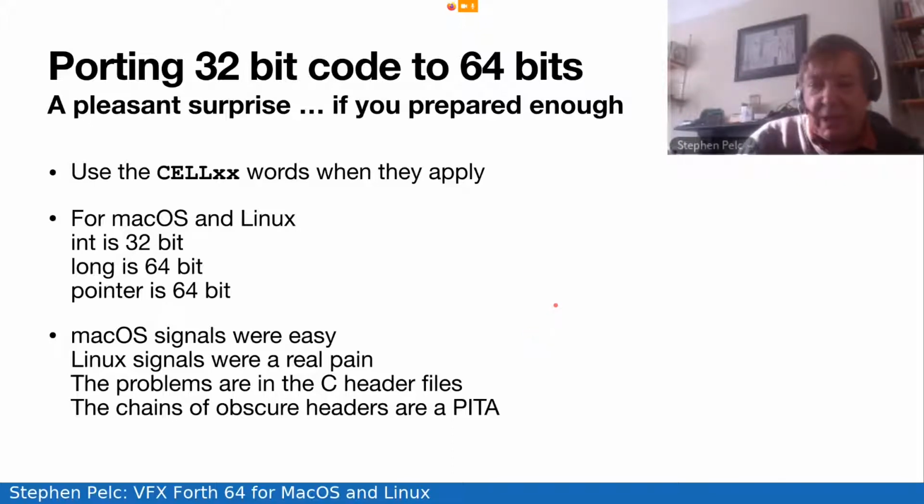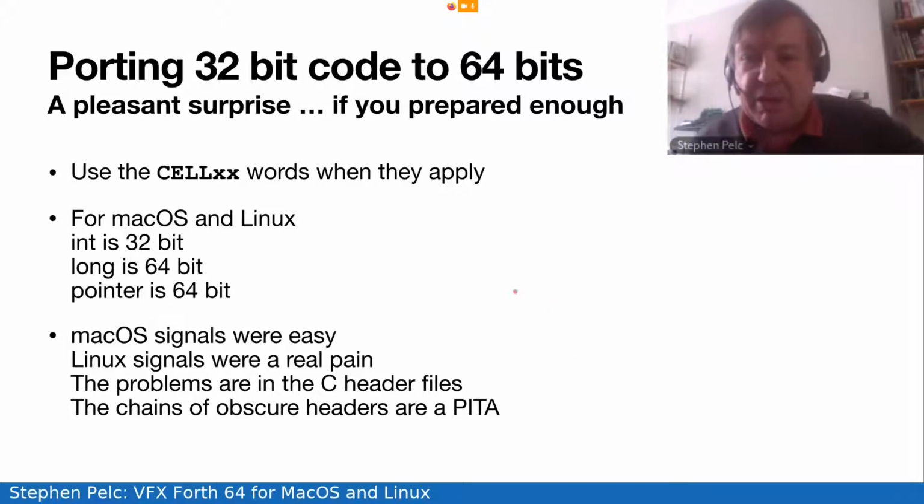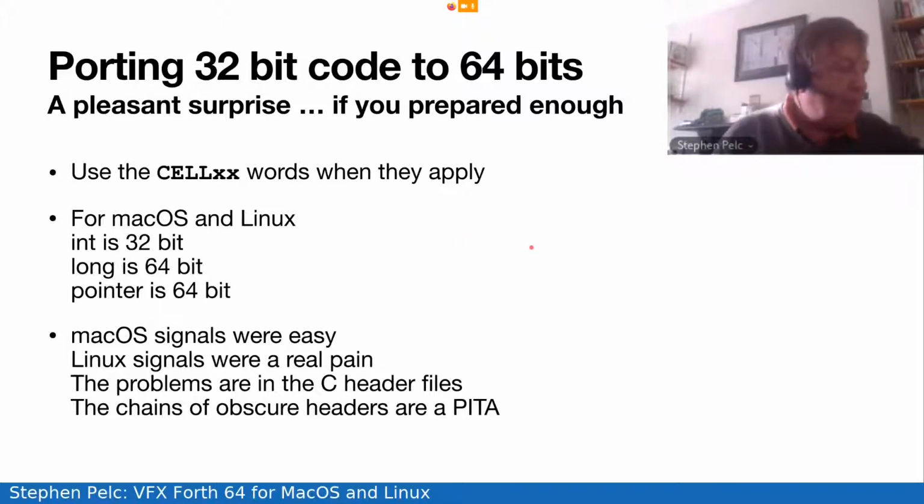The problems are in the C header files, and the chains of obscure headers and changes of notation are a real pain. Utterly horrendous. I really don't want to do that again, and we're going to have to go through it all over again with Windows, because we haven't done Windows yet, because Windows uses a different interfacing scheme into the operating system. So we thought if we get Linux and macOS stable, we're on a very good starting point to do the Windows one.